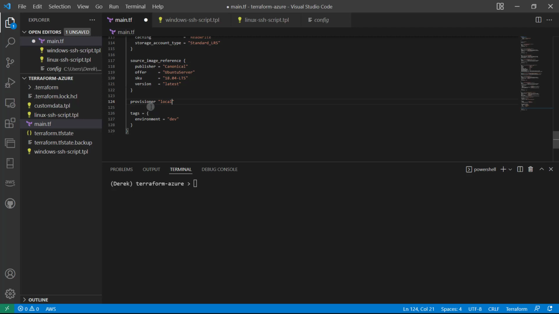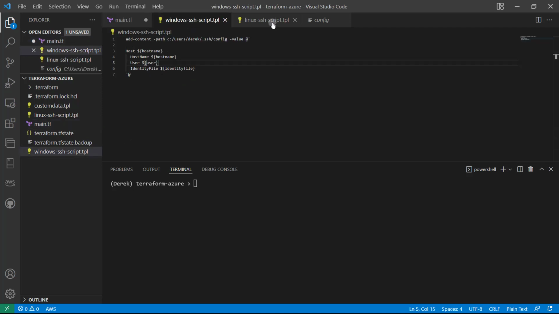But this is a local exec provisioner, which means it'll be running locally. And again, lightweight, doesn't cause any disaster if something goes wrong with this provisioner. So then what we need to do is provide a command. So let's go ahead and provide that command. That command is actually going to be one of these scripts.